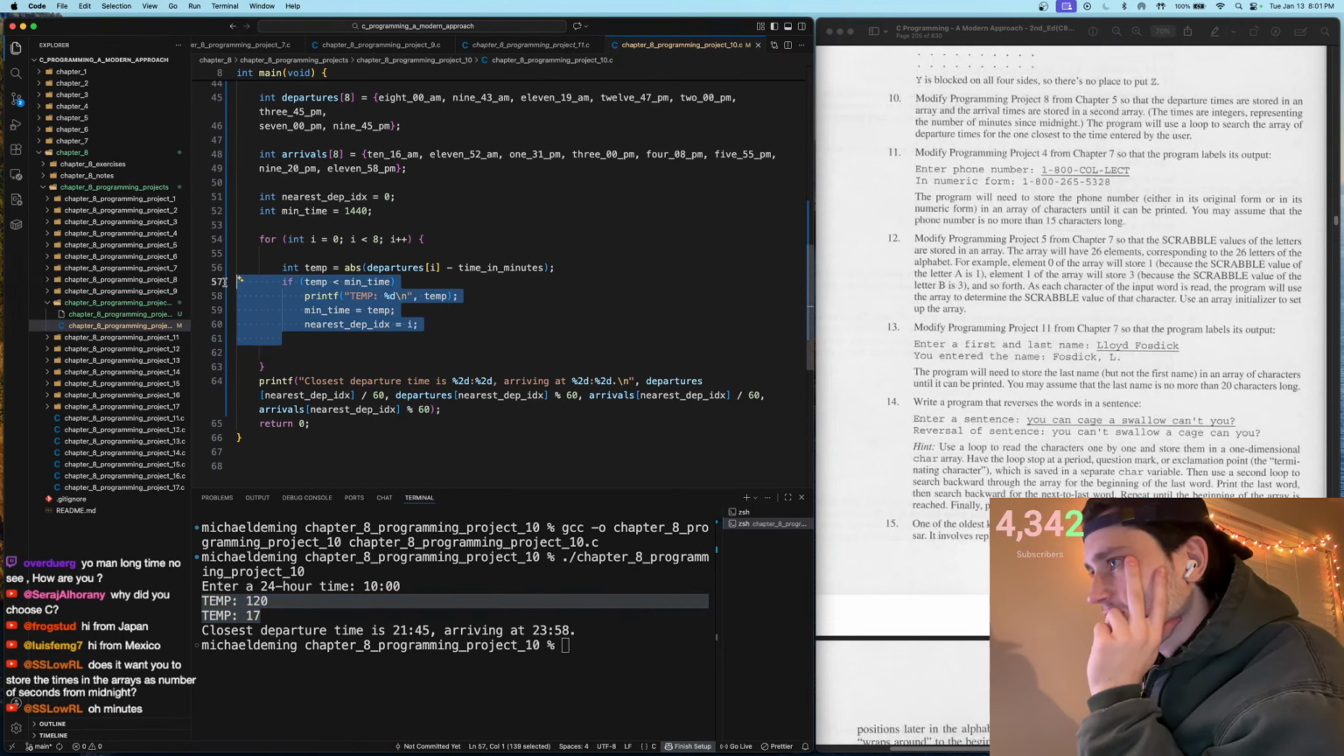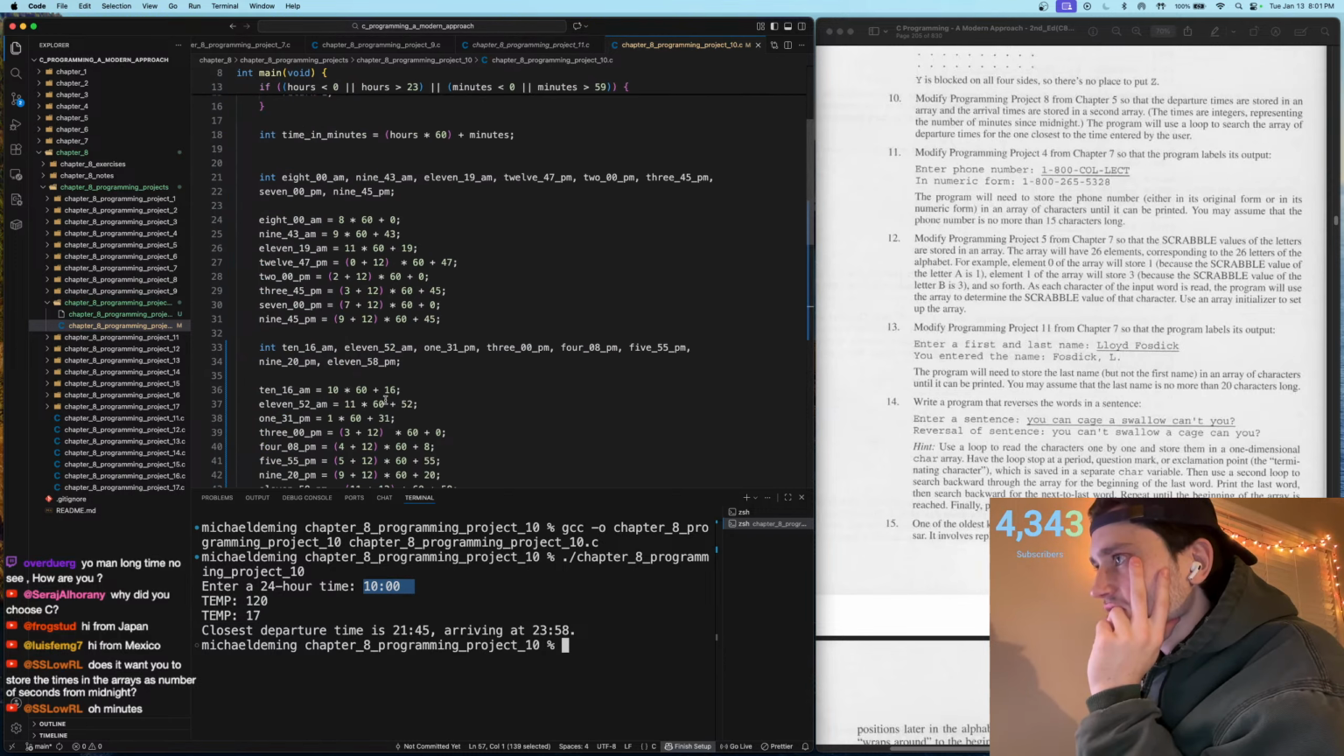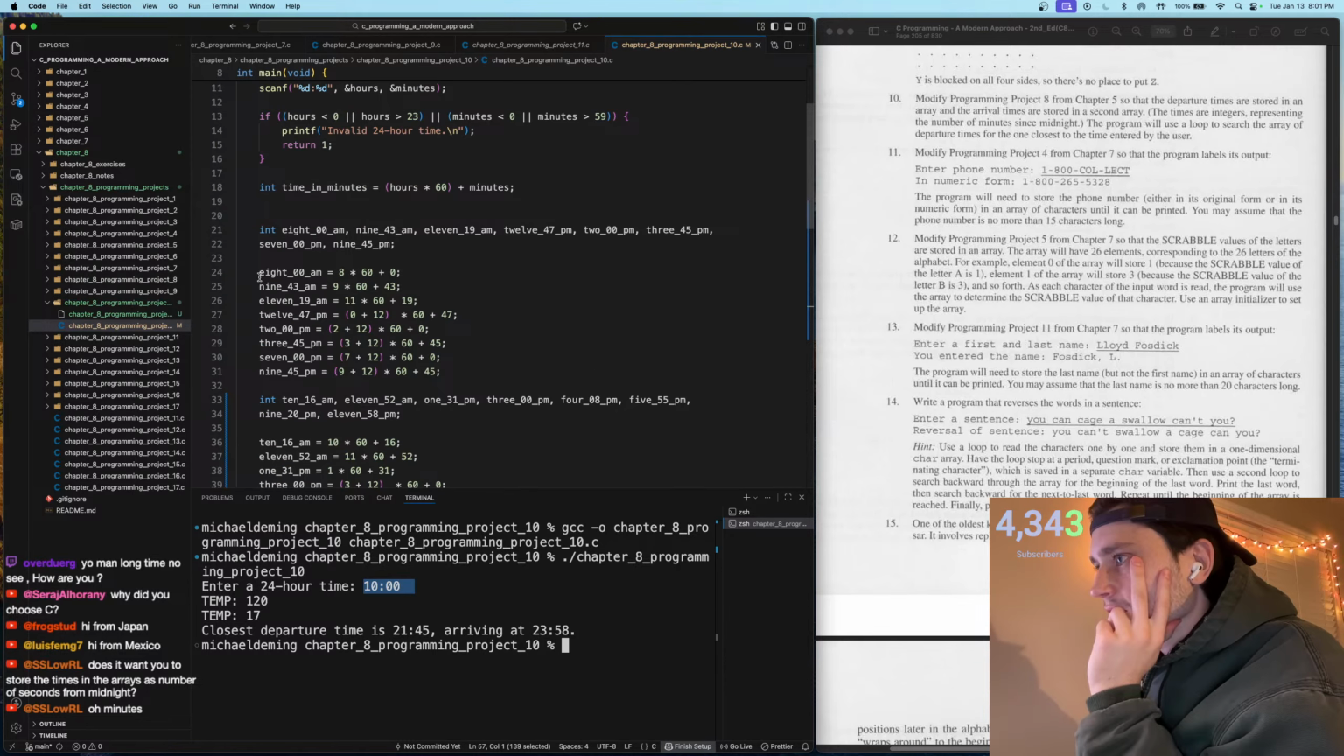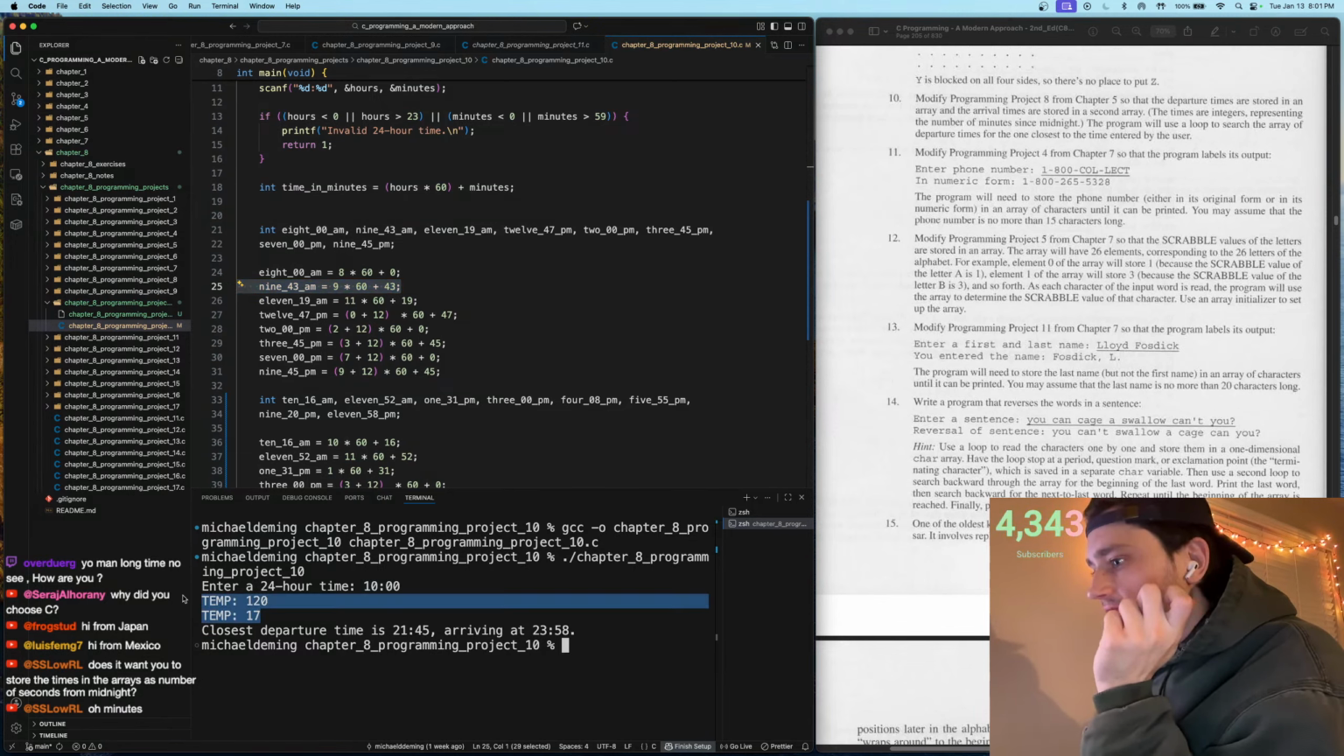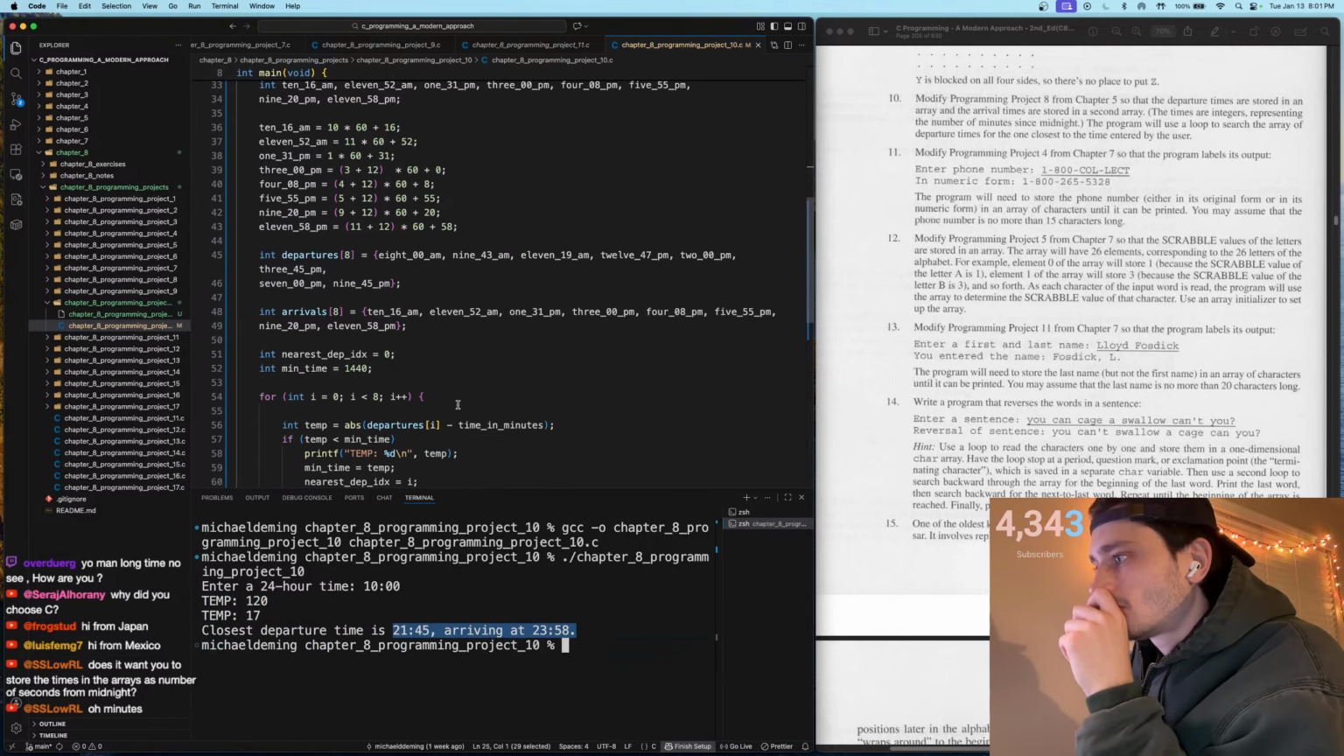We only hit this print statement twice because 10 a.m. matches to the 9:43 a.m. departure time, right? That's the closest departure time to 10 a.m. And so that's why it only ran twice. It's 17 minutes away, which is perfect. That's right. So our closest departure time is, this is printing out wrong.